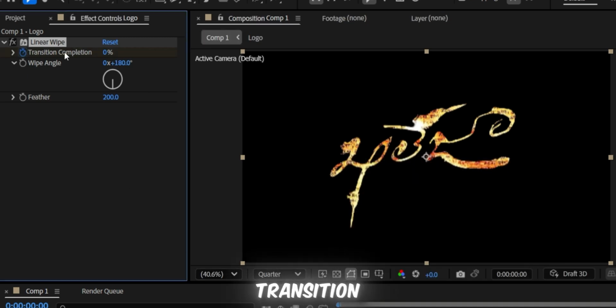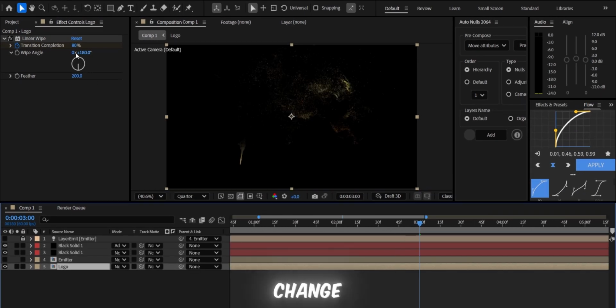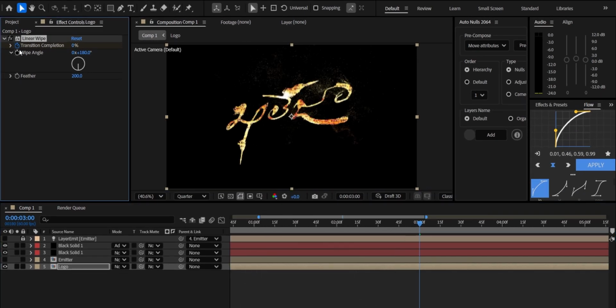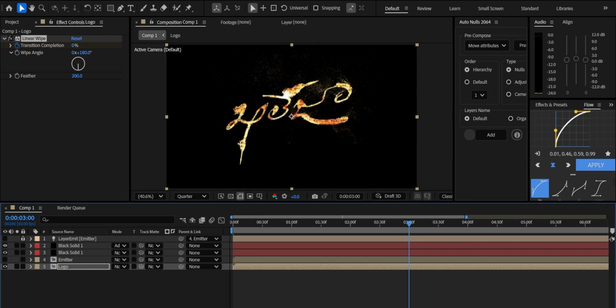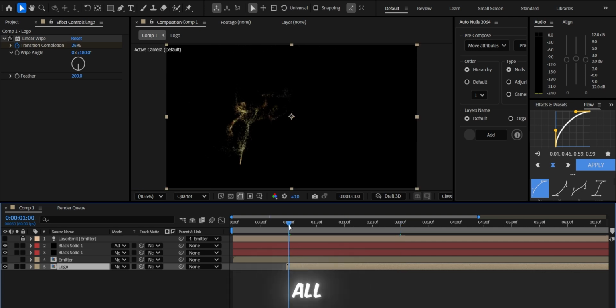Change the value of transition completion to 80% and then add a keyframe. Move forward 3 seconds and change the value to 0. Move the logo layer forward by 1 second and then pre-comp all the layers.